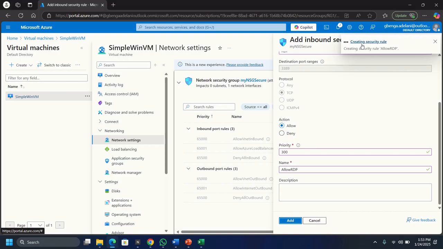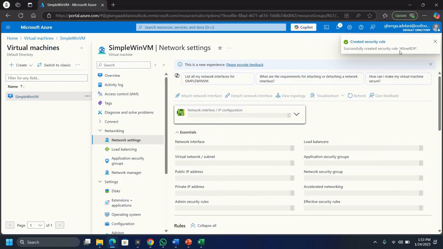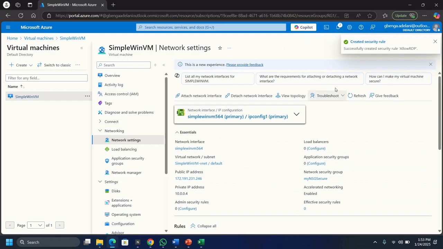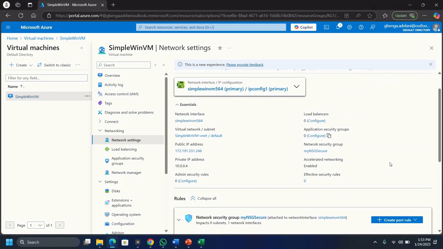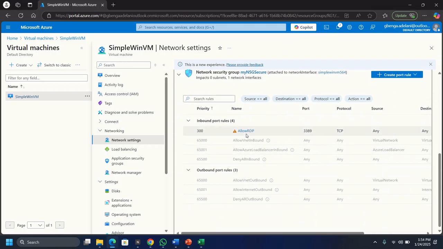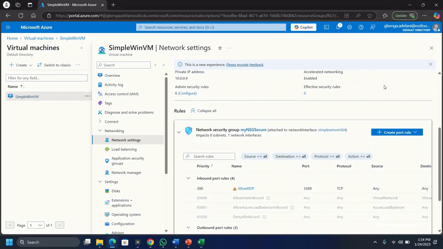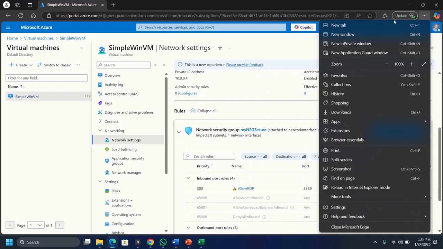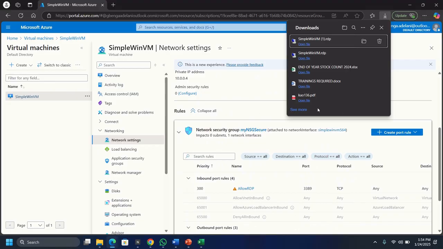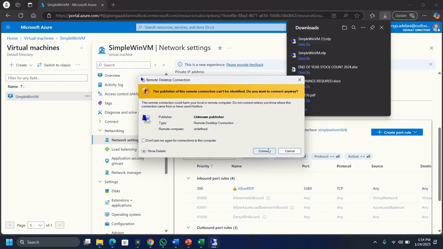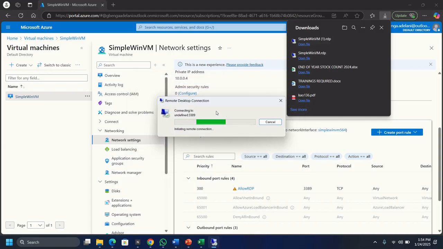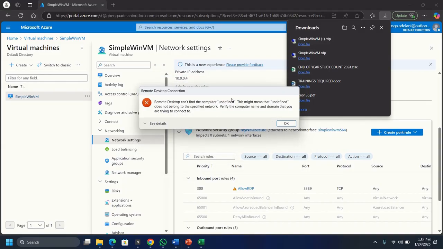So it's creating the rule now. So the rule is ready. If I go back now, I should be able to see it. This is allow RDP. So at this point, if I go back to that virtual machine, so the existing file that I downloaded for the simple win VM, I'll click on it again and I'll click connect. This time it's supposed to allow me.